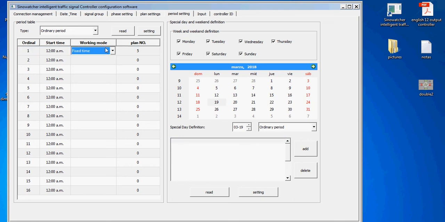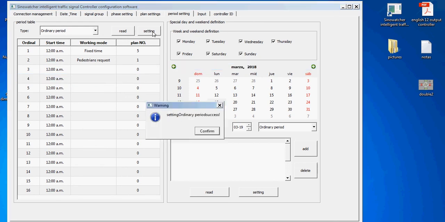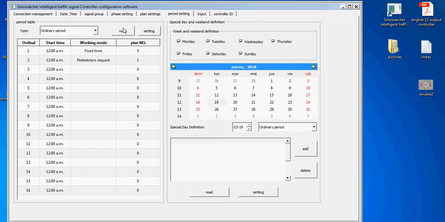So you can set the fixed time starting at this time, choose the required mode you need: fixed time, pedestrian request, yellow flashing or red, and choose the plan. After you finish completing what you required, you just press set and then read.